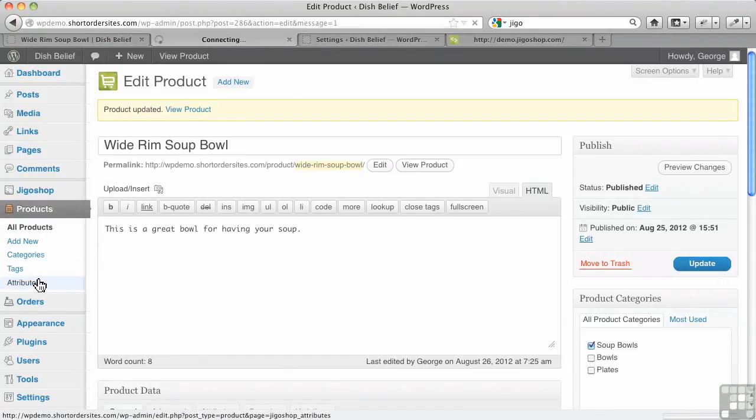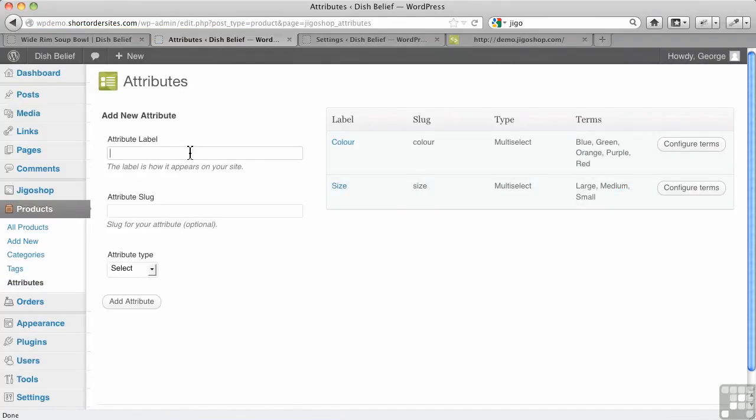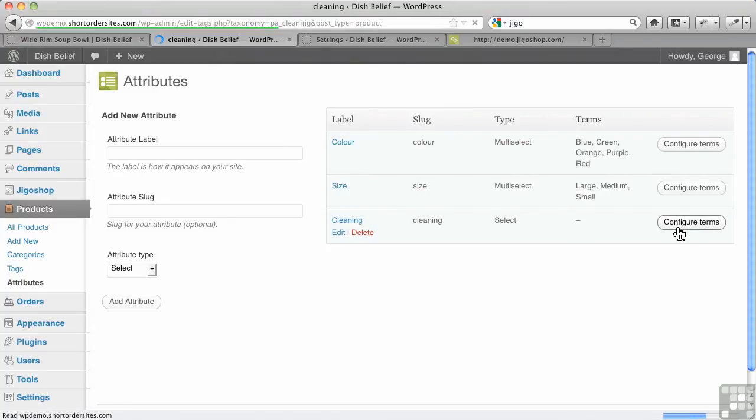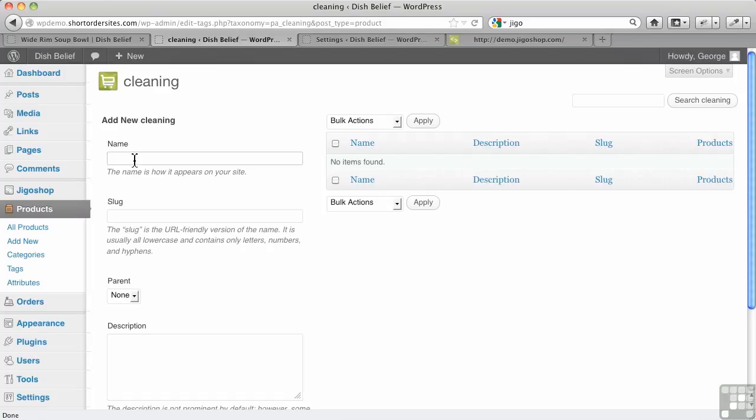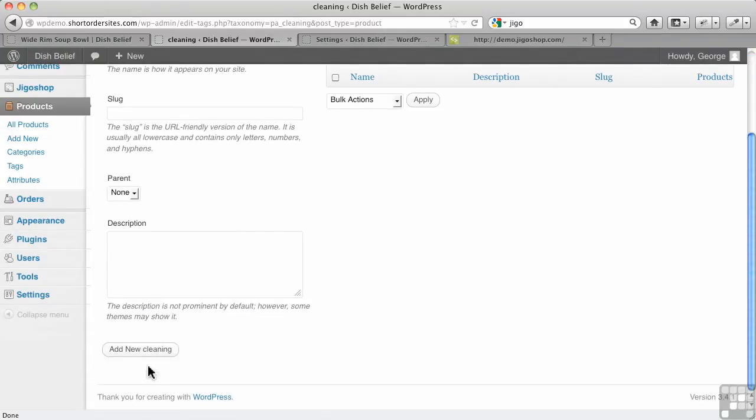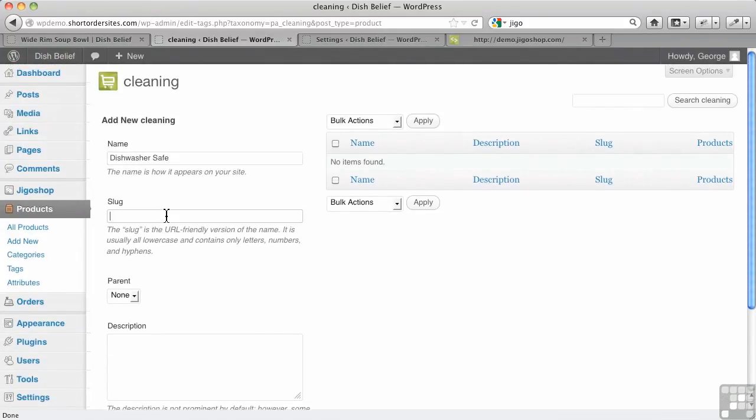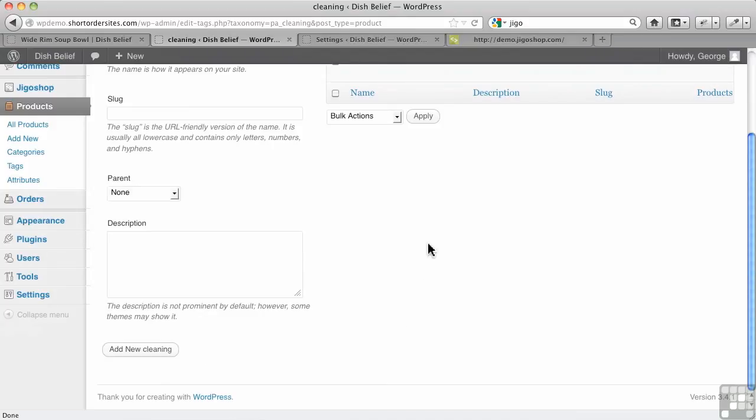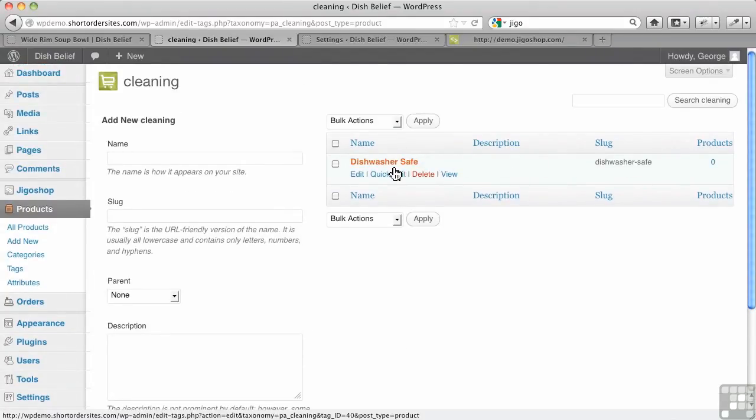So that's where I could go back here to attributes, and I could put in a label for cleaning. Okay, these are the possible attributes for cleaning. So we've added cleaning here. I'm going to configure the terms, which means what types of cleaning do I have available? Dishwasher safe, let's say. And again, if I wanted to put the items in a particular order, not just alphabetical, I could enter a slug and put 03, let's say 02, whatever number I want, that would give the order of it. If I don't put anything, it's just going to have dishwasher safe as the slug. And there we go. So now, you can see the slug there, dishwasher safe.